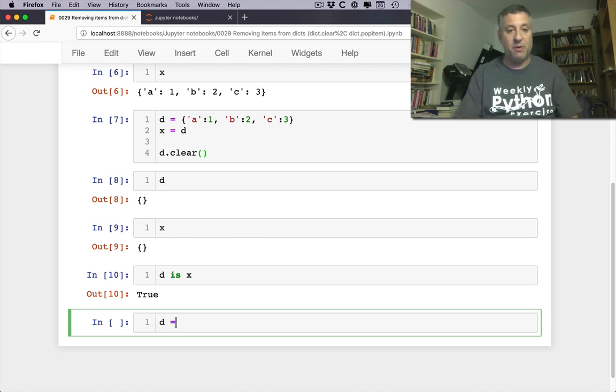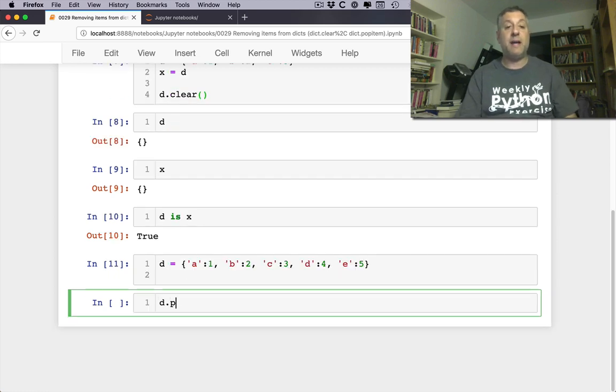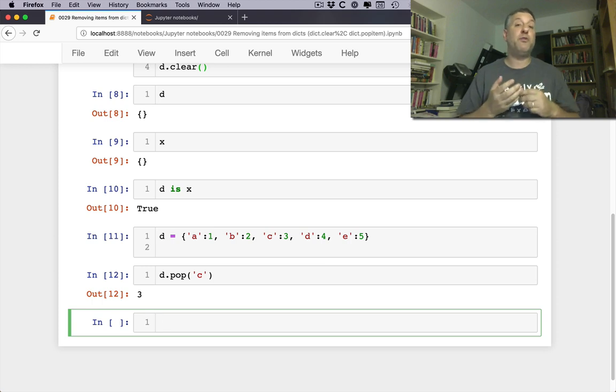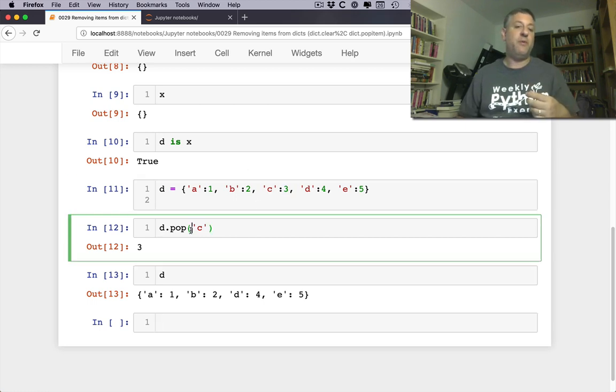Here's another one that might be useful. A1, B2, C3. I'm going to go a little further, D4 and E5. You might remember that we saw in a previous video the pop method. So I can say here D.pop of, let's say, C. And what's going to happen? Two things. First of all, we're going to remove the key-value pair C3 from the dictionary, as we can see here. Moreover, we get the value associated with the key C back. Because we had C3, now if I say D.pop of C, I'm going to get 3 back.